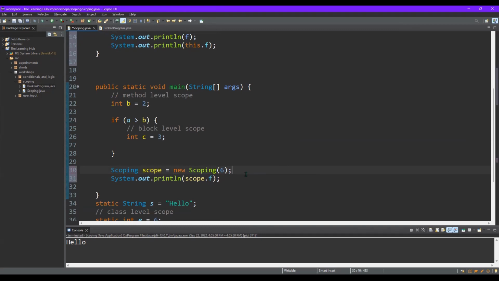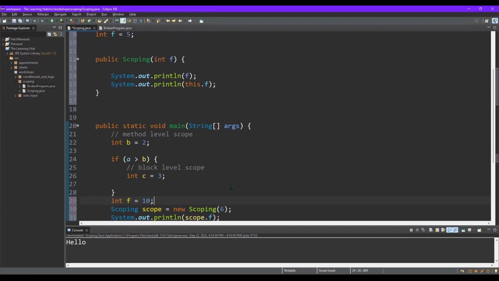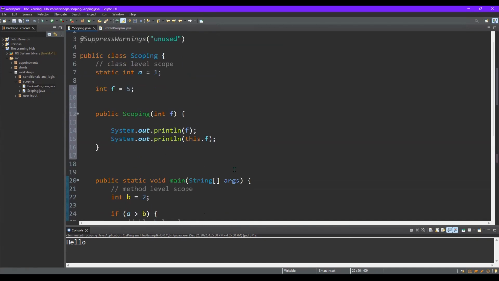Oh, wait, you know what? I think I know what you're saying. So you're saying if I have an int variable called f here, and I'll set this one to 10, you're saying if I go, okay, I don't understand the difference between the class level variable and the same variable in the constructor. Yeah, this is where it gets a little confusing.